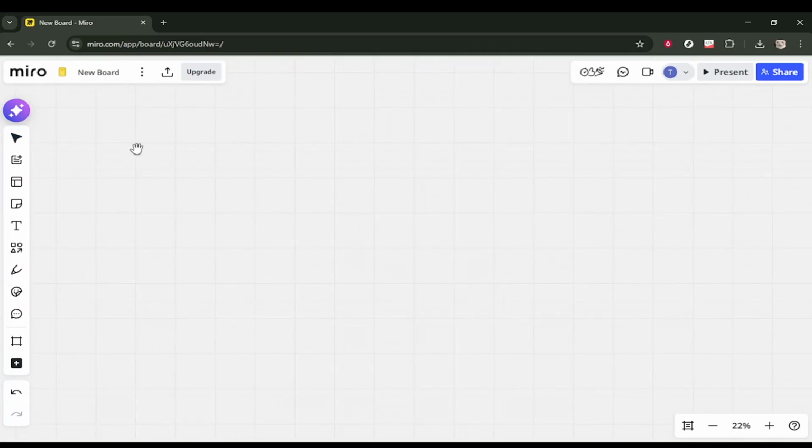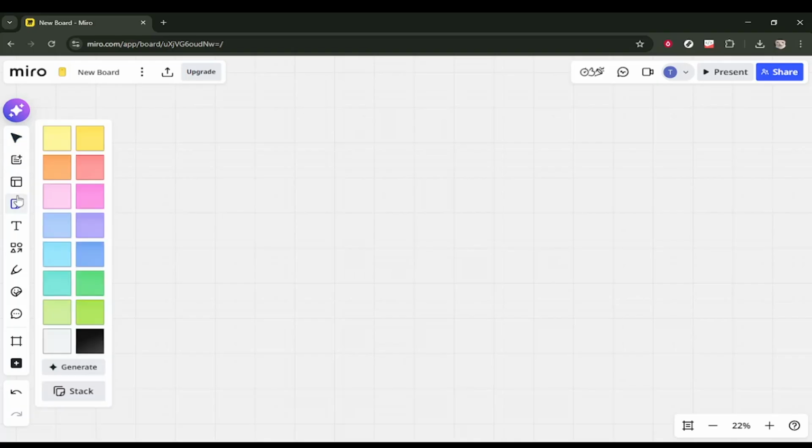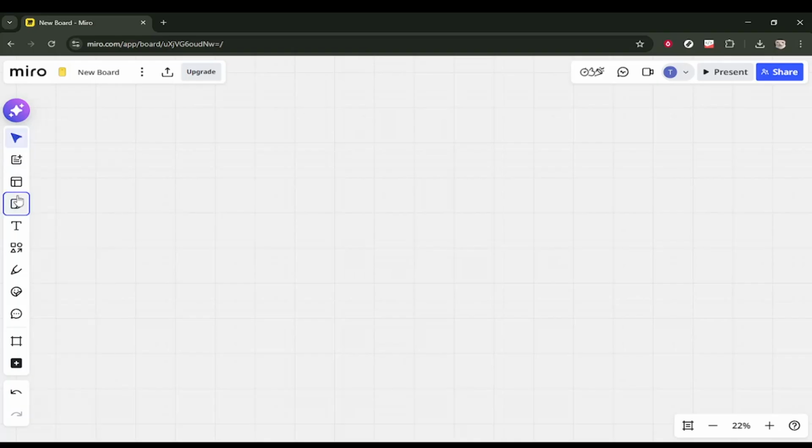Next, focus on the core creation tools in the vertical toolbar on the left. Sticky notes are the foundation for most workshops. Press N to create one, click to place it, type your text, and drag it wherever you need. A quick time saver is bulk adding stickies by pasting a list of text, which can instantly create multiple notes.